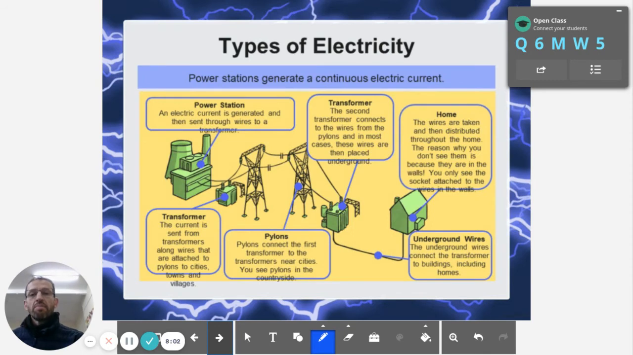Okay. Power stations that make electricity generate an electric current, and this is a summary of what you've been watching on the film there about how they are made and how it gets to our house. Just take a moment to read through these different images and the text that goes with them. Pause the video if you need to. Good, well done.